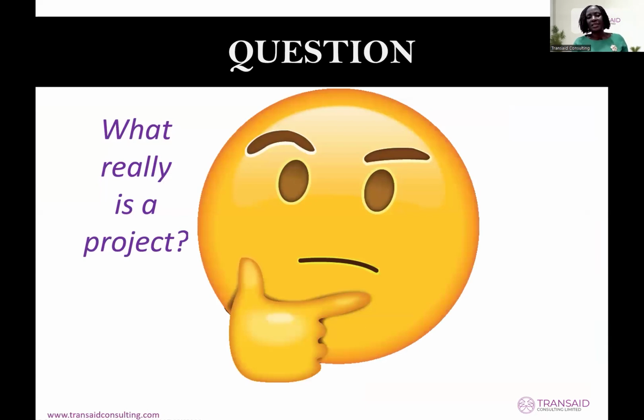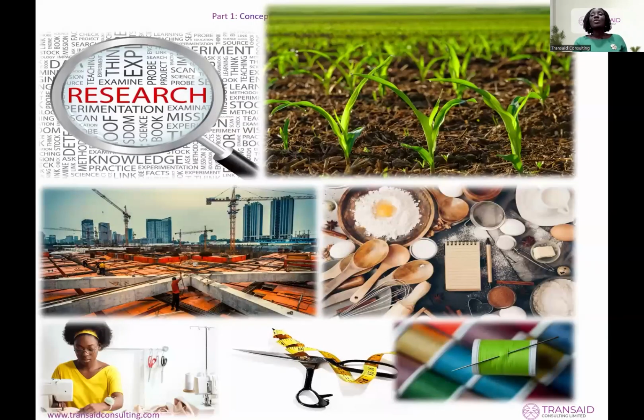And so what really is a project? So as you can see from the images, doing a research is a project. Planting corn or maize or yam, whatever you call it, is a project. Constructing a bridge or building a house is a project. Tailoring, making a dress for someone, for example, is a project. If you're a caterer, it's a project. If you are a baker, for example, and you need to bake a wedding cake, it's a project. You need to cater for an event, it's a project.